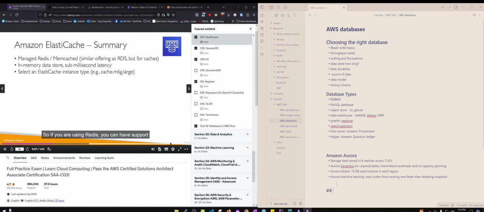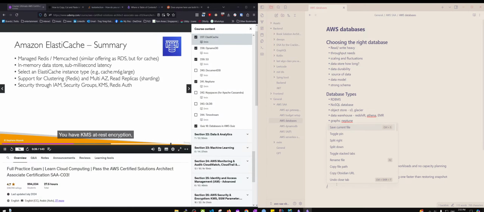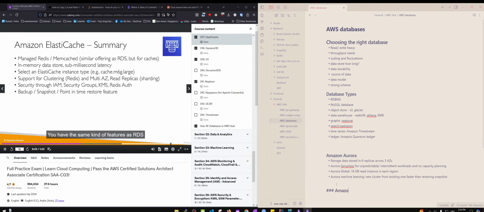So if you are using Redis, you can have support for clustering, multi-AZ, and read replicas for sharding. And you have security provisioned through IAM. You can use security groups. You have KMS at-rest encryption. And for Redis, you have Redis authentication. You have the same kind of features as RDS for backup, snapshots, and point-in-time restore. You have managed and scheduled maintenance.